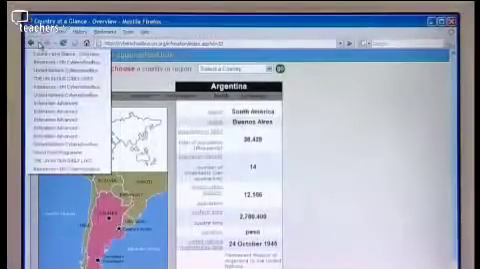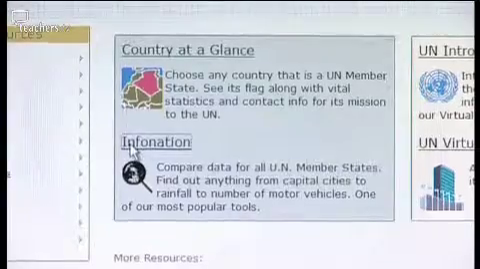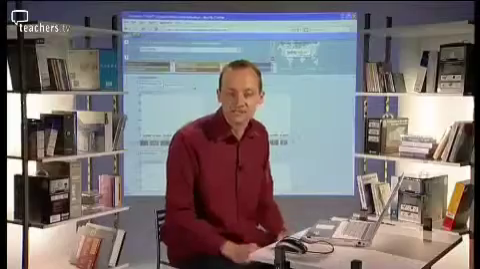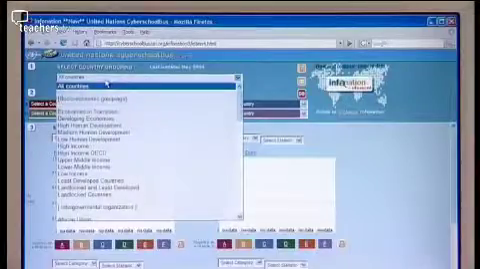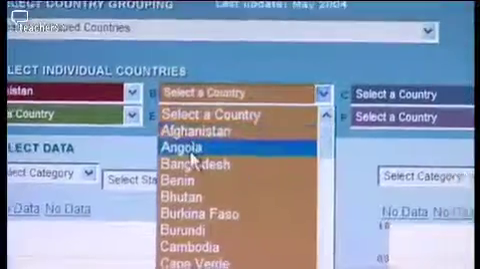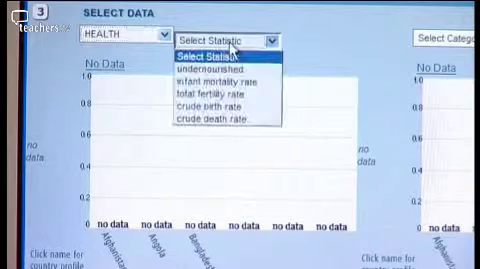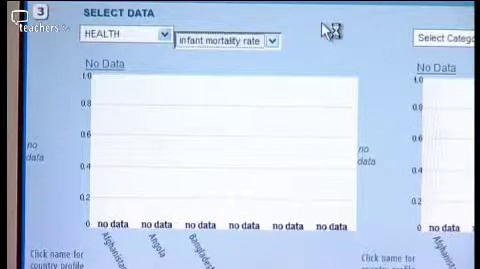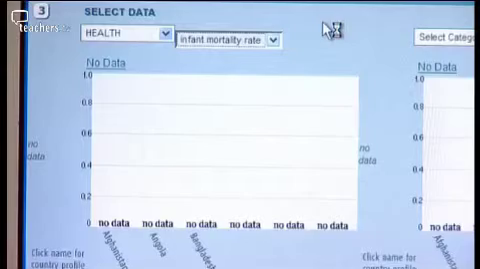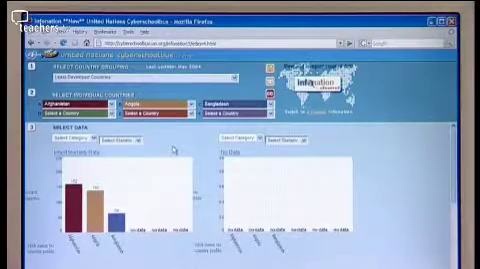But even better, if I go back to the resources page, there's a funky little tool here called InfoNation. And this is where you can compare a variety of data for all UN member states. So let's have a look here at some socio-economic groupings. We'll have a look at the least developed countries. So I'm going to select Afghanistan, Angola and Bangladesh and click on Go. I've selected those because they were the first 3 at the top of my list. And now I have the choice of selecting different variables to plot by way of comparison. So if we have a look at infant mortality rate, that's my graph, and we have the option of plotting more than one graph on the screen.